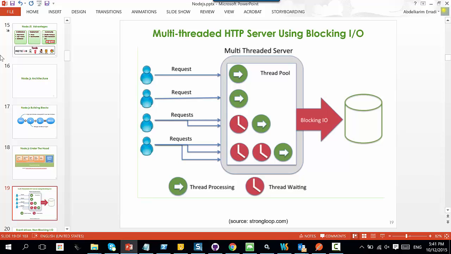So every request that comes has its own thread. If you have 1,000 requests, you have 1,000 threads. And these threads are in a pool. When the thread finishes, it comes back to the pool. So the more requests you have, the more threads you need. Of course, when I say thread, it needs memory, it needs CPU. And the problem is, most of the time these threads are just waiting. Waiting for what? For the I/O.